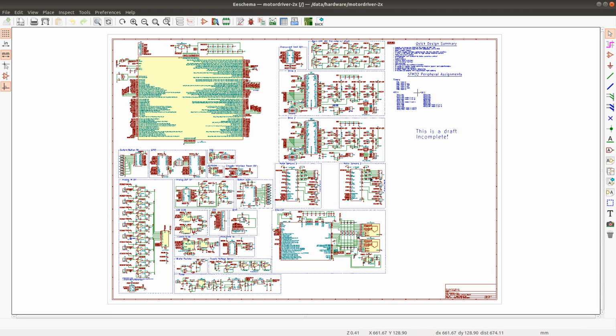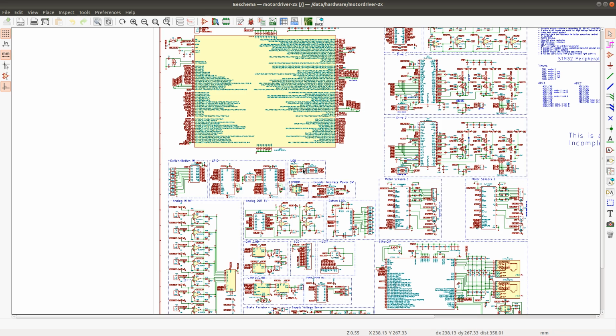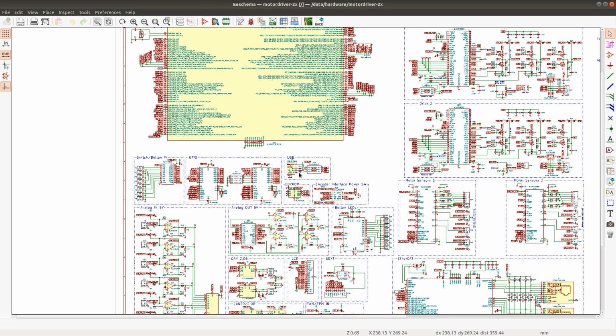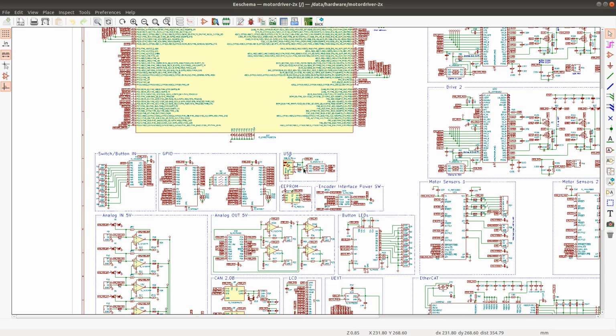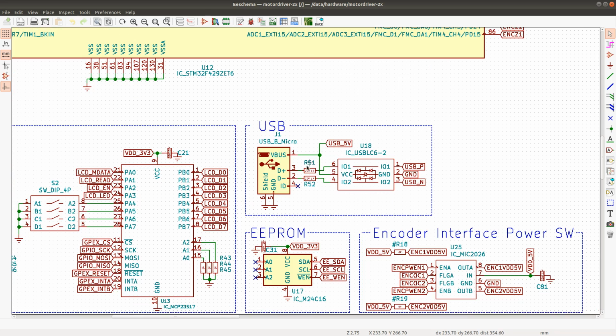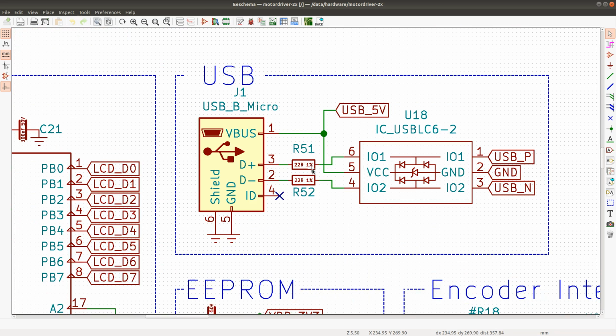So J1 is, let's see, where is it connected? Where is it? No, not there. Actually, there. Yeah. It gets a little slow when I'm recording the video at the same time. Right. So this is a USB B micro, and I'm gonna open up the datasheet. I'm gonna check the footprint.